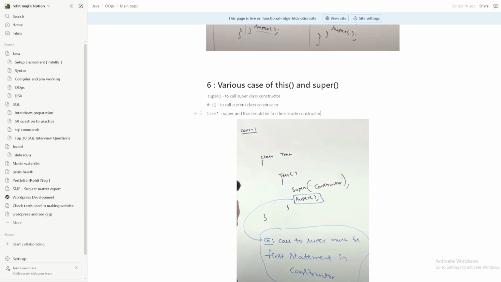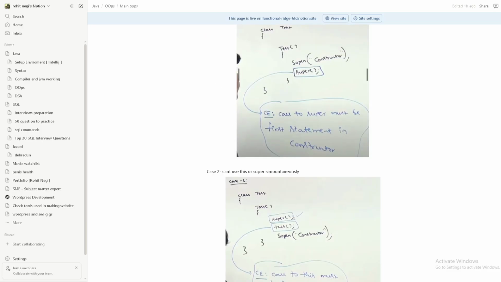Case one: super and this should be the first line inside a constructor. I already told you the first line inside a constructor will always be super or this, but you can see in this code the first line is a print command, so this will throw an error from the compiler side: call to super must be the first statement inside your constructor.